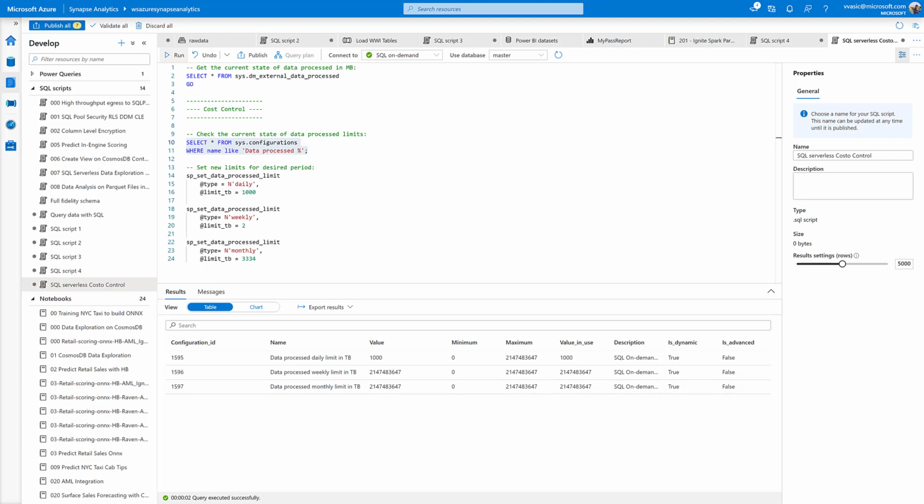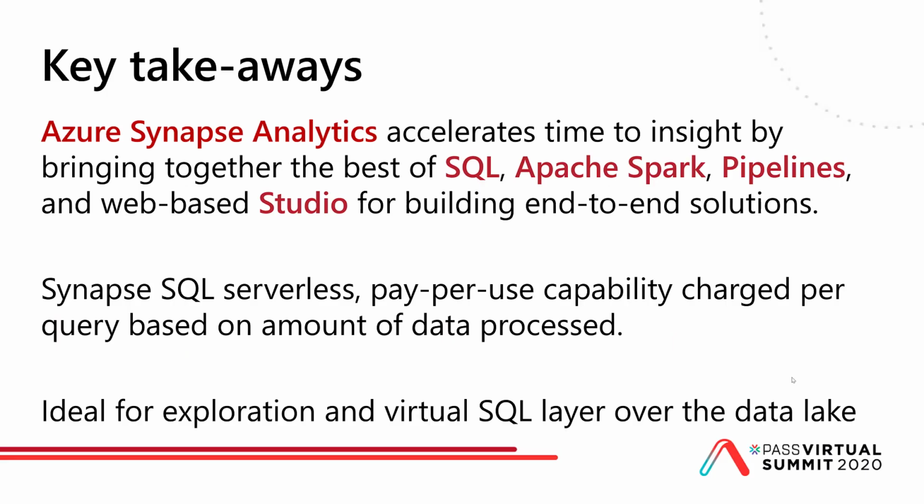Let's now go back to summarize what we learned about Synapse SQL Serverless so far. Azure Synapse Analytics accelerates the time to insights by bringing together the best of SQL, Apache Spark, pipelines, and web-based Studio for building end-to-end solutions. Throughout this session, I tried to cover most of the capabilities of Azure Synapse Analytics, and we did touch upon Apache Spark, pipelines, and the Studio, and spent the most time working within the Azure Synapse SQL Serverless.